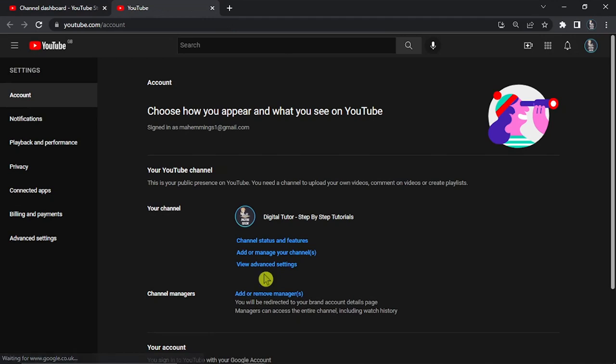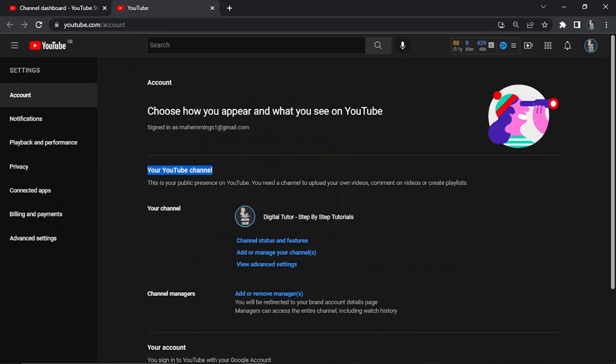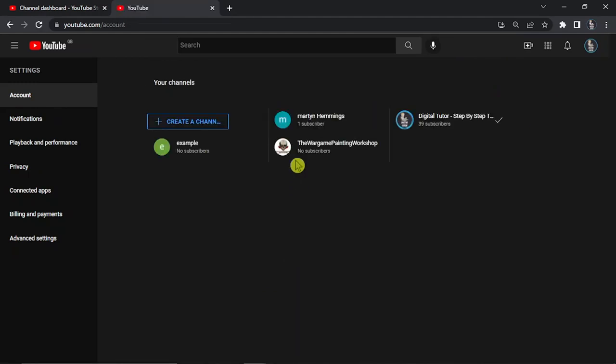Of course, at this point, you want to make sure you're logged into the correct account. In order to check this, when you click onto this you'll see this section, which says your YouTube channel, and it's going to have the channel that you're currently logged into. So if you want to make multiple channels under this account, all you need to do is come down to this section here. You see, we've got three options underneath, and all you want to do is click onto add or manage your channels. As I mentioned earlier, I did have multiple channels created under this account, and you can see they're all displayed here.